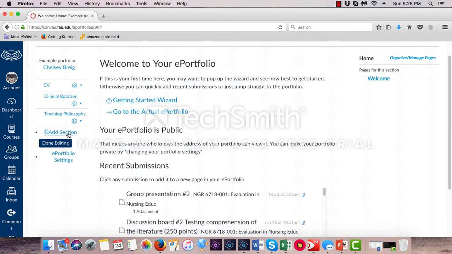I kind of like how they are, but I put them in the wrong order. So if I grab teaching philosophy, I can move it up one. I can grab CV and move it down one. You can move them up or down except for this top one. If I take teaching philosophy up there, oh, never mind, it is working that way. It wasn't working a minute ago. So you can move it around however you feel. We're going to be done editing this side.